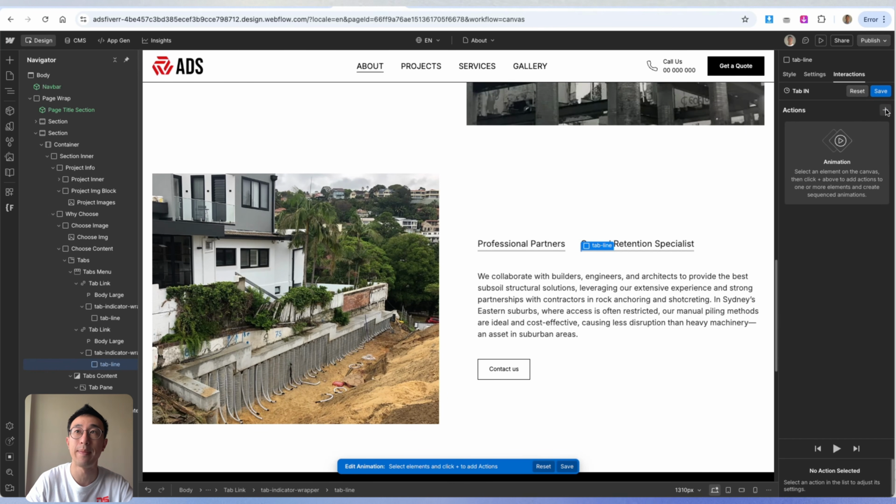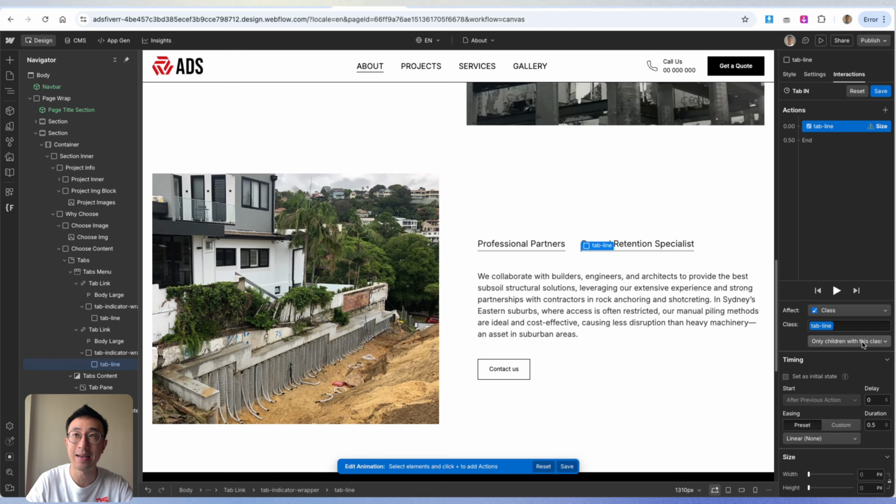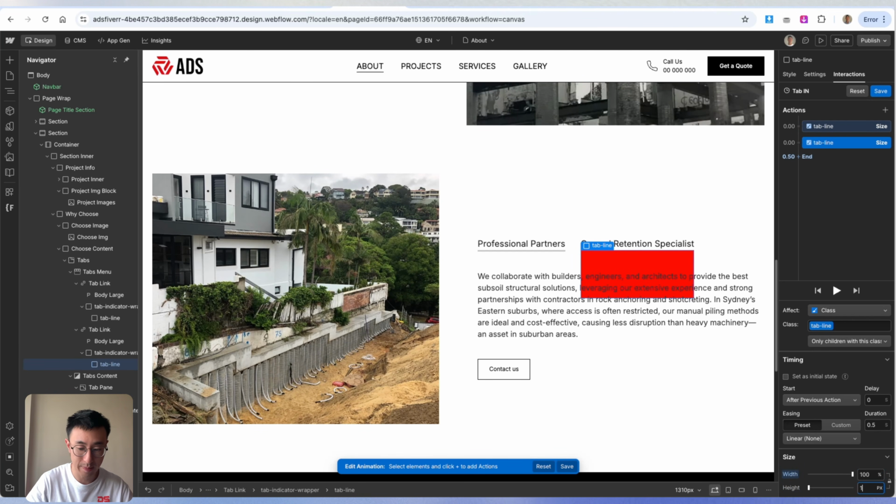So with that selected, we'll hit plus, hit size, and make sure the width is indeed set to 0% and the height is 100%. We'll set the duration to 0 seconds because we want this to be almost an initial state. Then we'll create another one, an end state right here, still selecting size, but this time we'll change the width to be 100% and the height to be 100%.